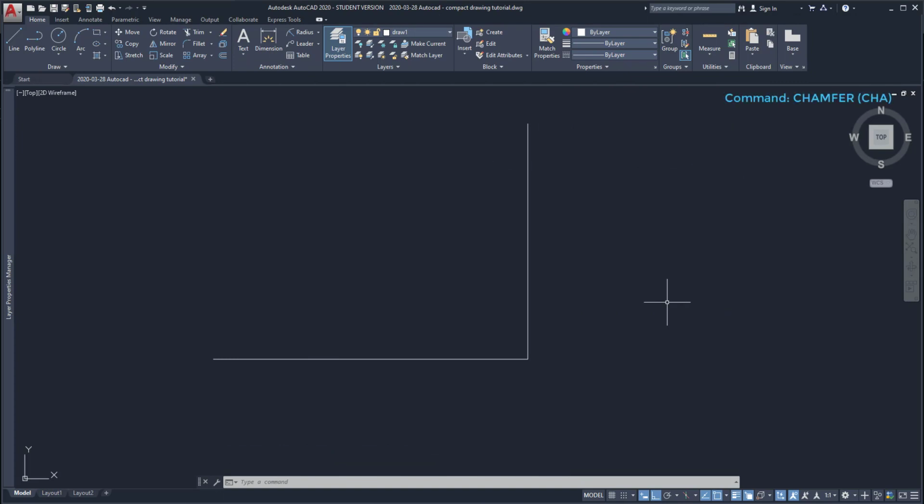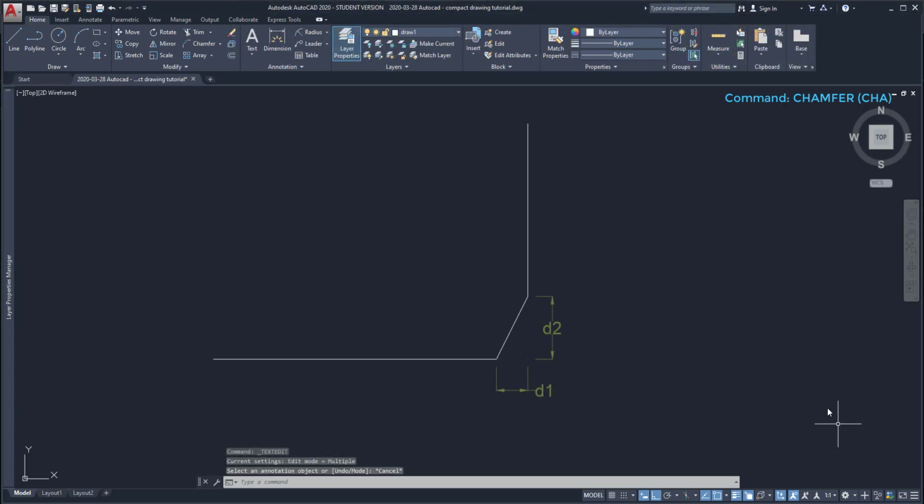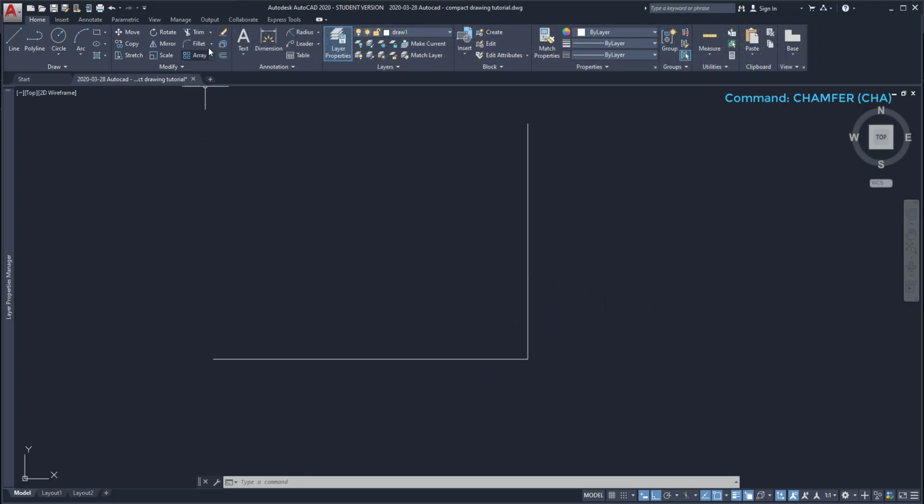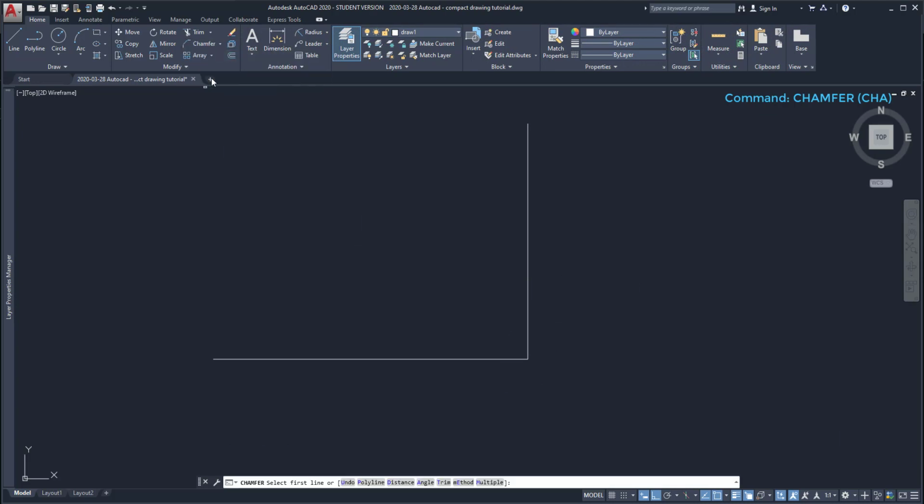Chamfer. The command chamfer works in a similar way as the command fillet, but instead of an arc, it creates a line. We have to specify two distances in order to draw it. To find chamfer, click on the arrow next to fillet. Now, the first thing here is to specify the distances. I click there or type D. For the first distance, I choose 20, and for the second, 40.